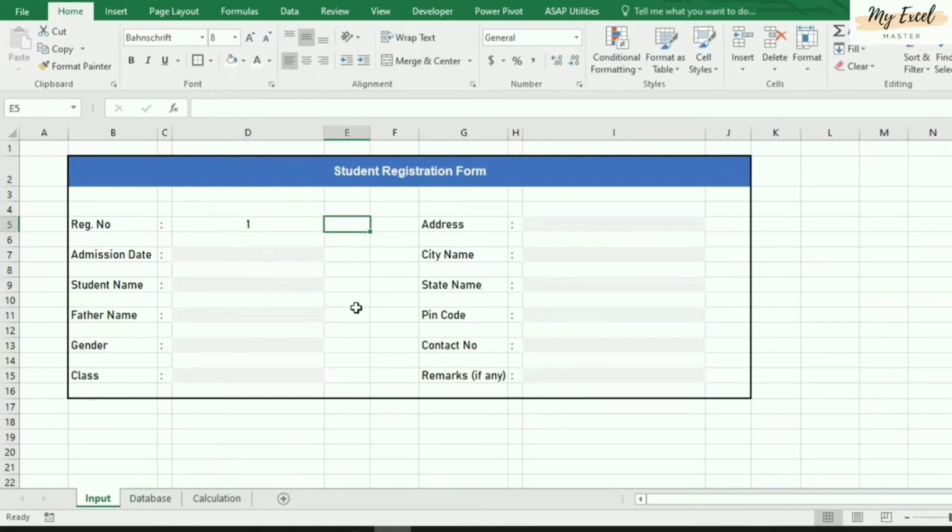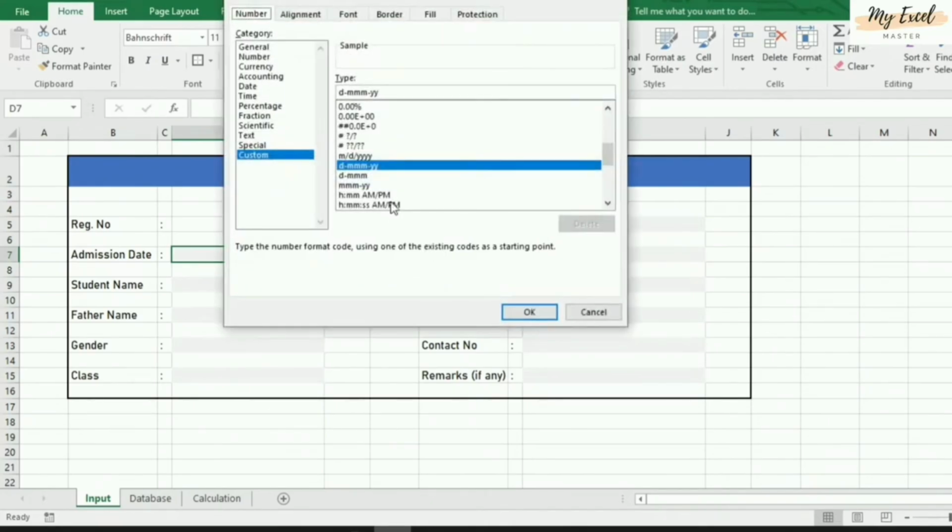So we will add a text here. Don't delete it. Here we will change the format. Control plus 1. Here we will change the date format.